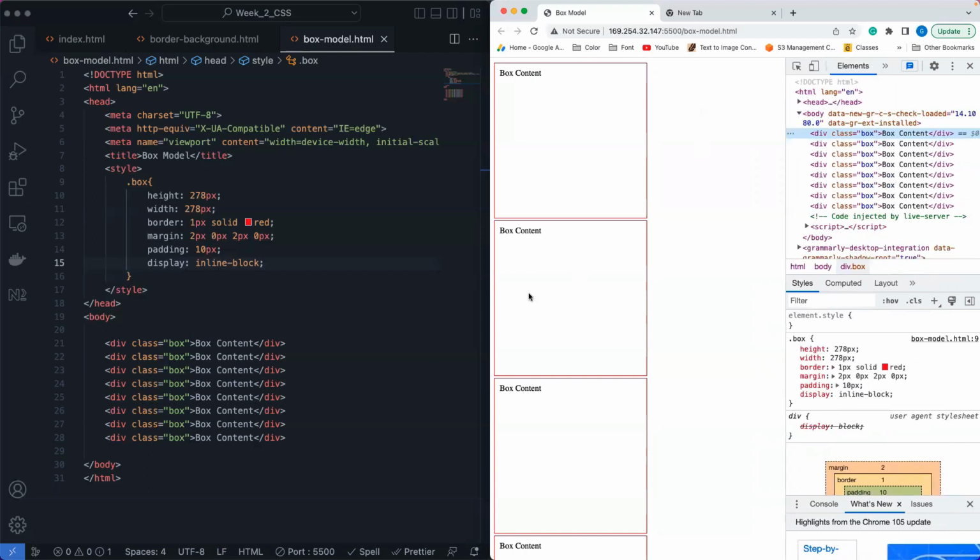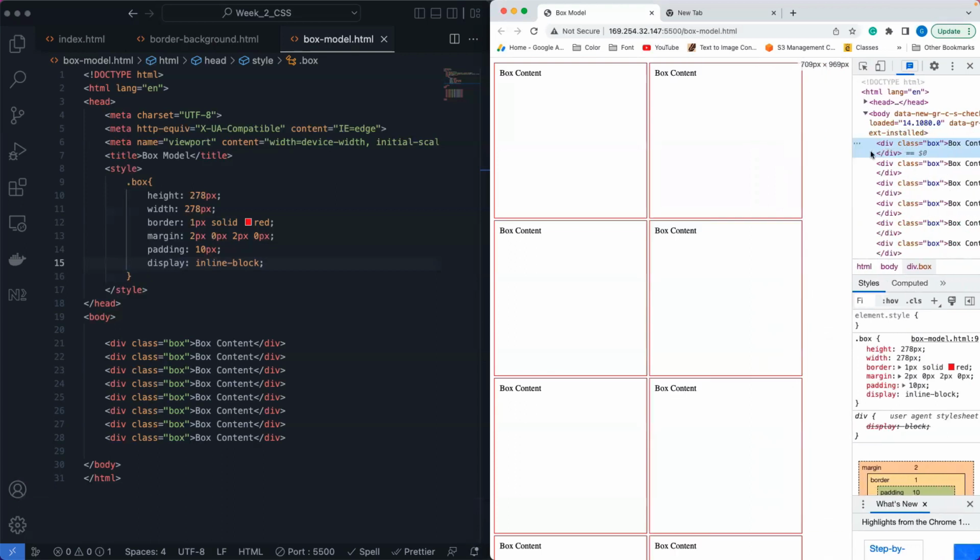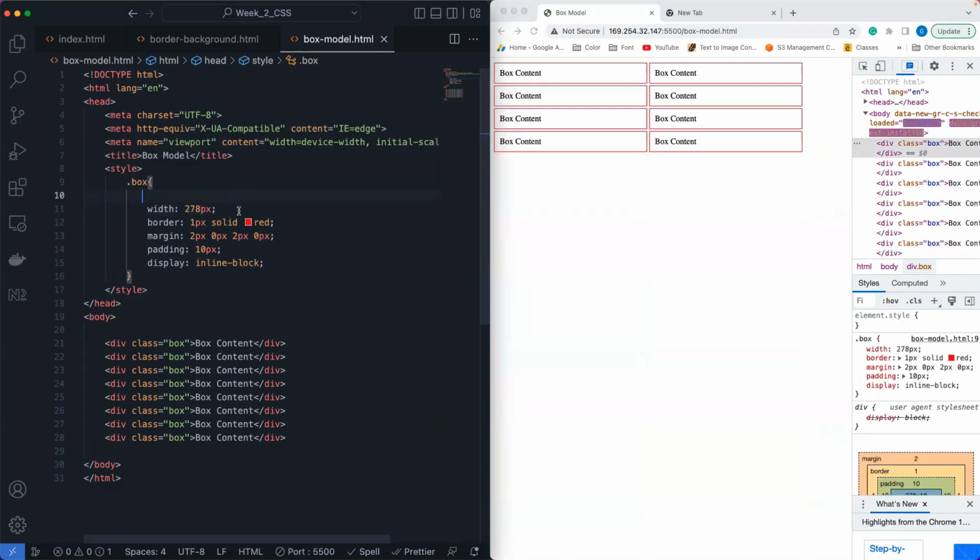It will push the next element to the next line, but if there is available width, the next element will go beside that element. So that is inline-block. You can have these widths and heights in percentages as well.